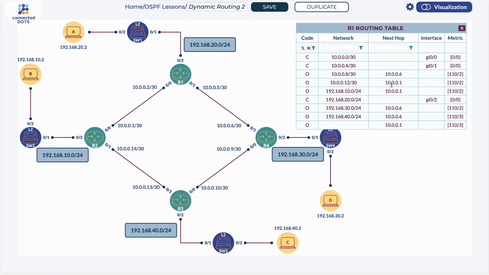If you look at the routing table, we see that that is the case. We see 192.168.10.0, and the next hop is 10.0.0.1, which is this interface here. It's the same thing for the subnet 192.168.30.0.